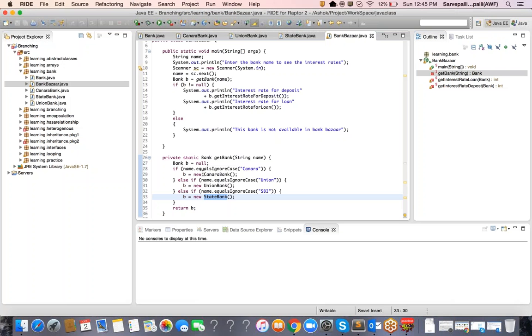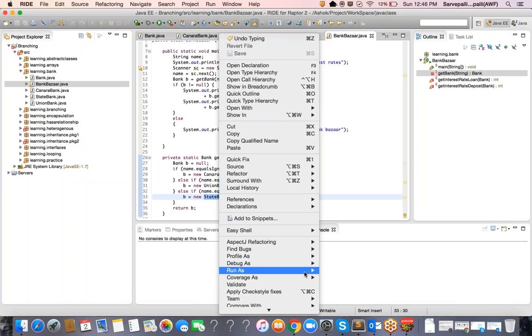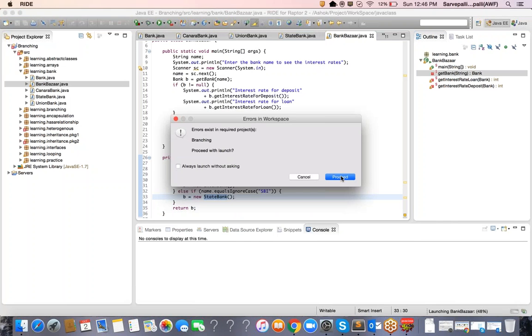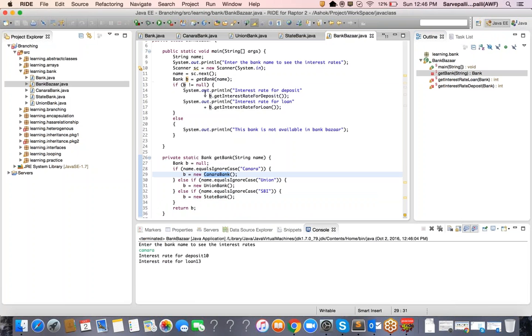Okay, yeah, I will give such type of example also. So now when I run this program, enter the bank name to see the interest rates. Let me enter Canara. See, interest rate for deposit is 10, interest rate for loan is 13. So what would have happened? Bank b, Canara Bank, it would have returned at runtime.